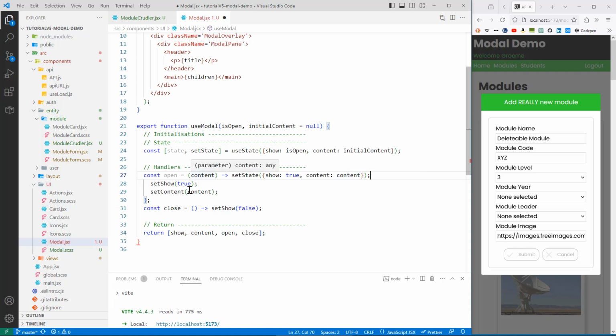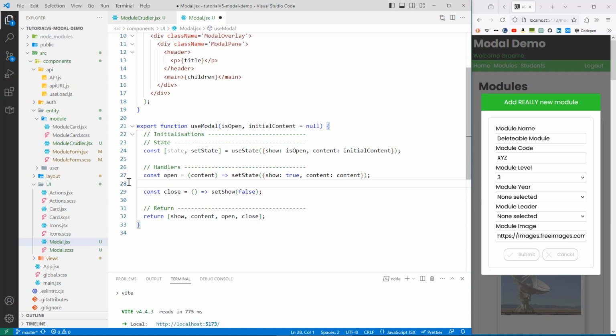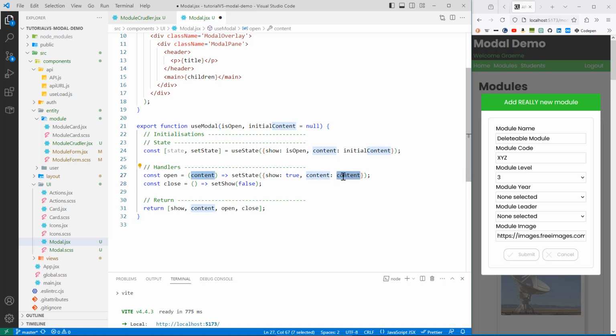Now the content, and let's get rid of this. Now if we've got this syntax, content property name, content variable, we can just get rid of one of them. All right, so we're going to update the state with a true value and this new content that we created, and we put it in a new object in order to force the set state to notice that it's different, and then cause the state to be updated and the page to be re-rendered.